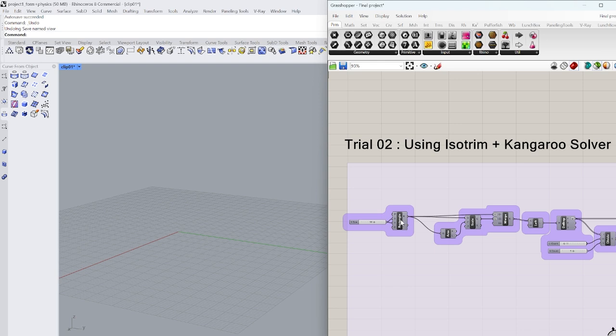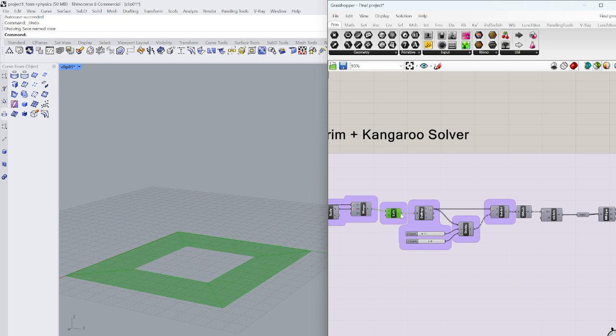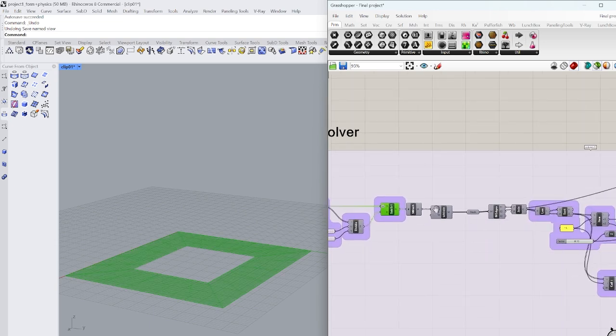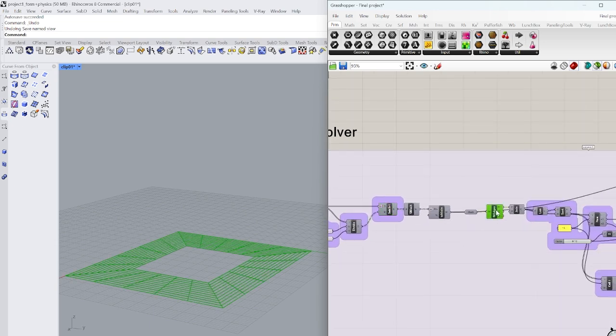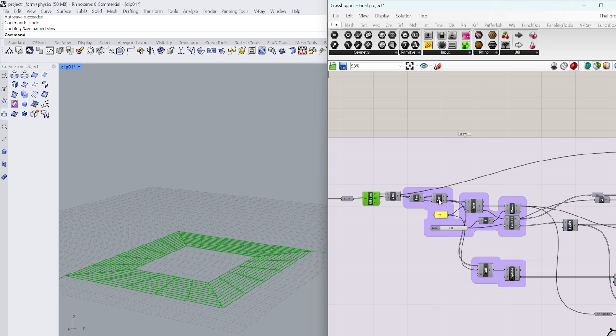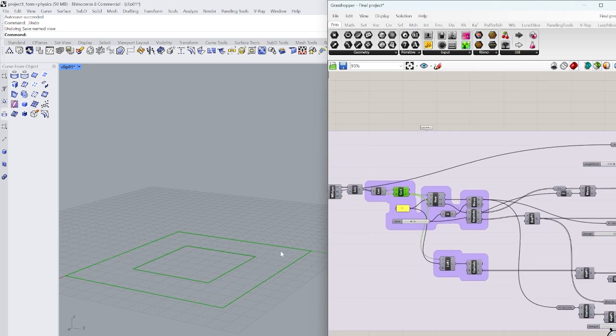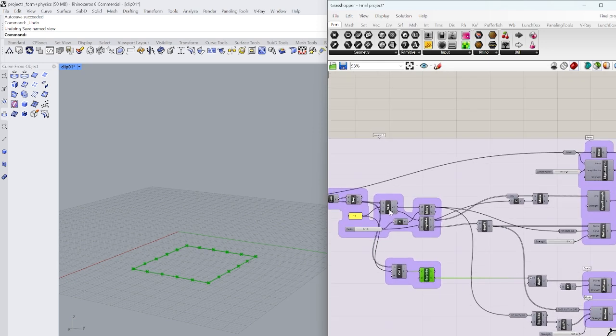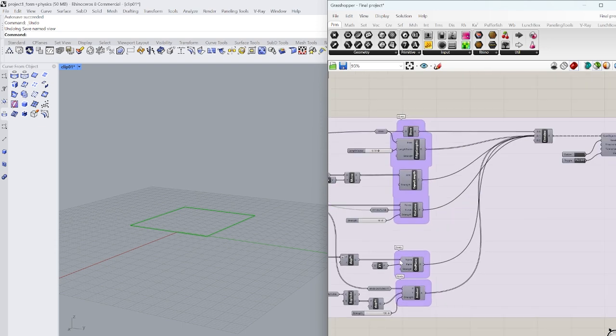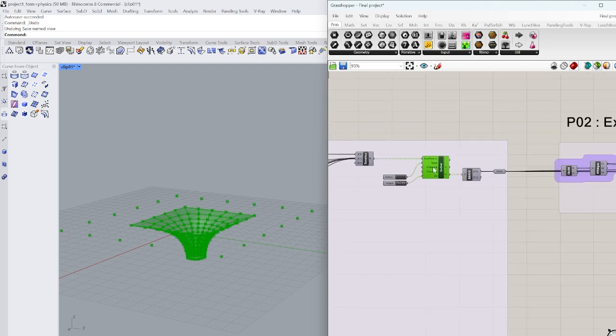In my second trial, I used the same thing, a simple rectangle, got the area to scale it, and then merged them together, then lofted them. Here I use Isotrim to divide them. And then I took each edge so I can sort the inner rectangle and then cull it, exploded it. And for the outer rectangle, I moved it up and then I fed it to the goals. Then you can see it's going to go up.